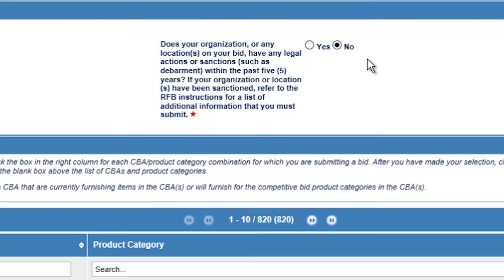Then you'll be asked if your organization or any location or locations on your bid has any past legal actions or sanctions, such as debarment within the past 5 years. If you answer yes to this question, you need to provide a description and a copy of either the settlement or corporate integrity agreement as part of your hard copy documents.